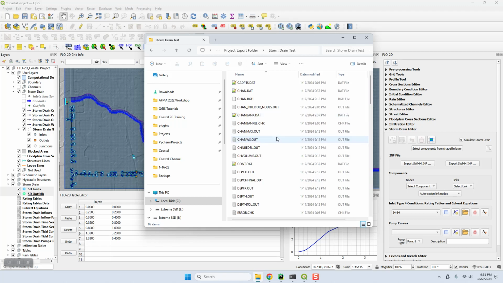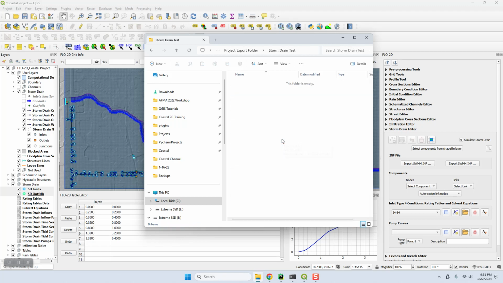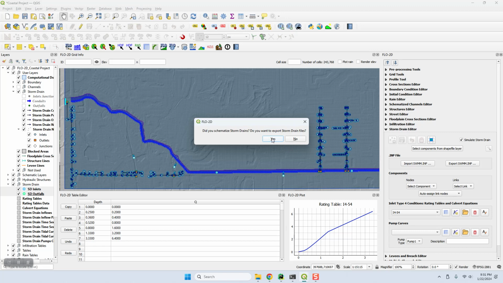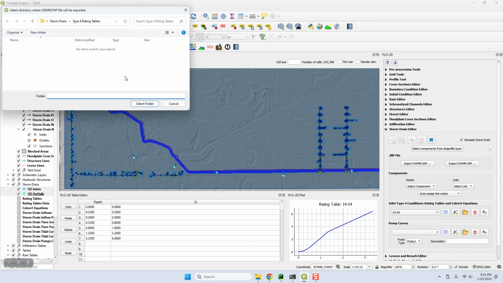So this is storm drain, Control A, delete all that, and now we can fill that up. Okay, so we click OK, and yes, we did schematize it, and yes, we do want to export the storm drain files. So this is a new system you haven't seen yet. So we click yes, and that's going to export it.